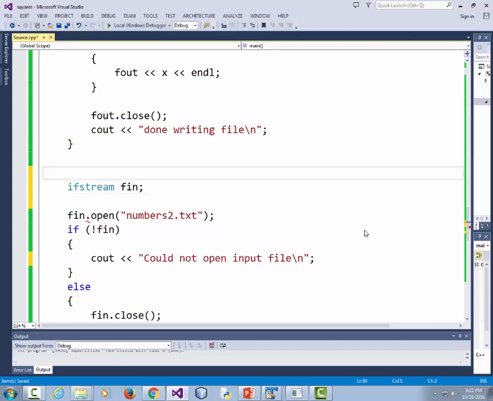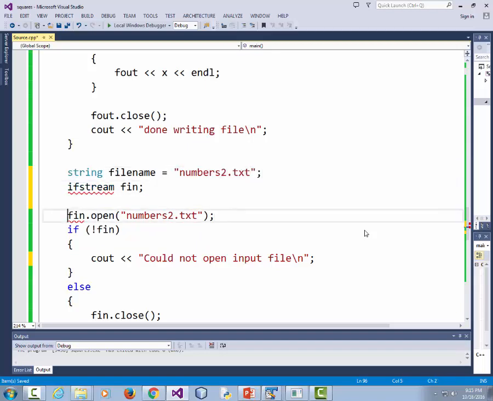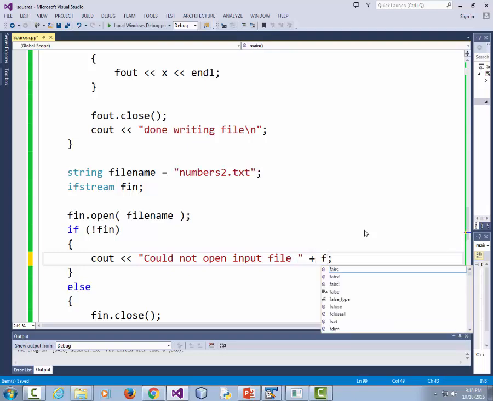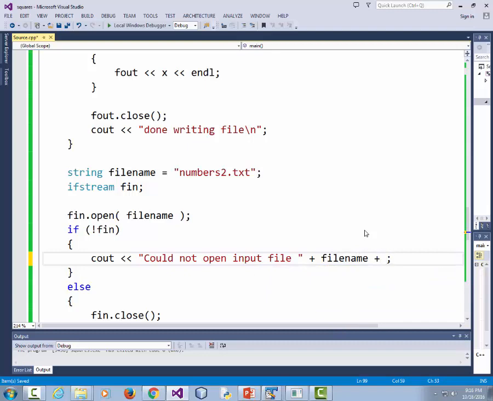So above or below the ifstream, file name is equal to numbers2.txt. And then when I open the file, I'm not going to open up a hard-coded string. I'm going to instead open up whatever is stored in that variable name. And that way, if I can't open it, I will print out the error message. Oops, can't use plus signs in this language. You use the arrows.